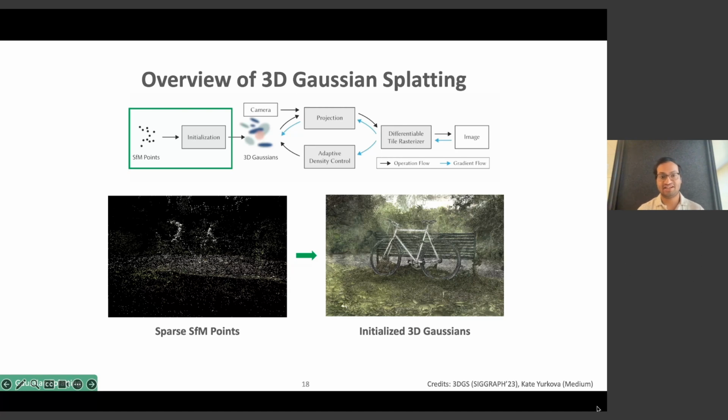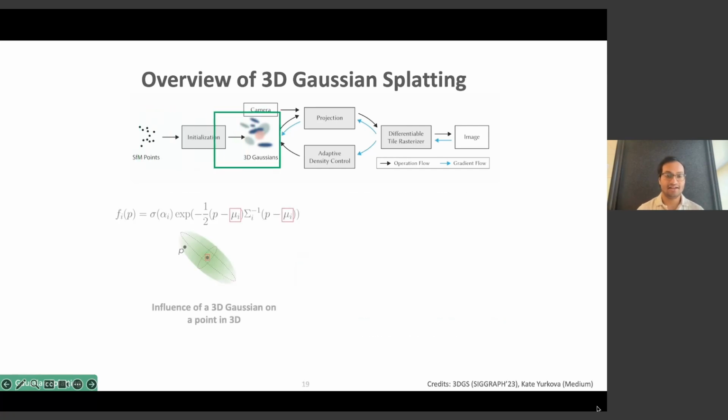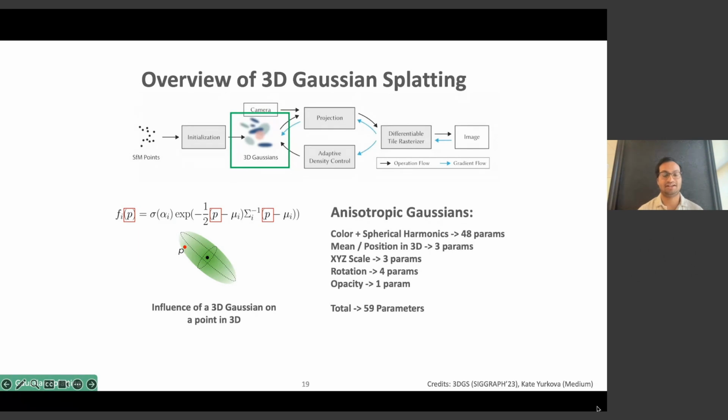Then you initialize all of these points to 3D Gaussians. You might be wondering what a 3D Gaussian actually is. You can think of a 3D Gaussian as representing the influence of a Gaussian on a 3D point. In the original paper, they represent a 3D Gaussian with these parameters: its position in 3D, its scale, rotation, opacity, and also color and other properties.